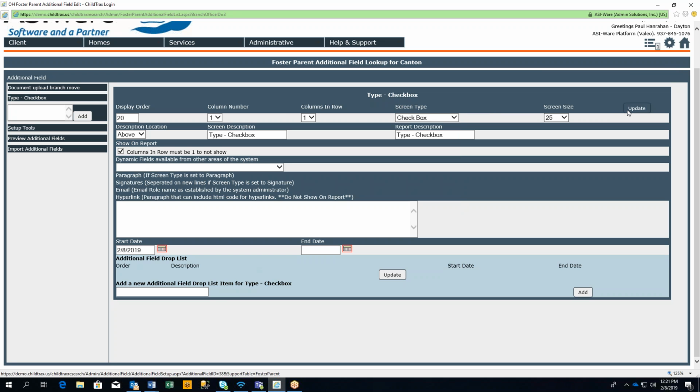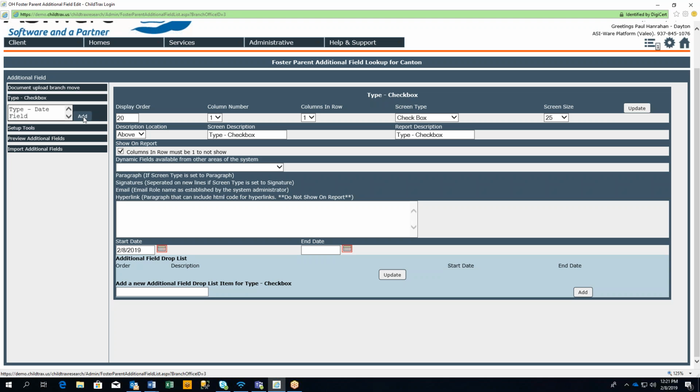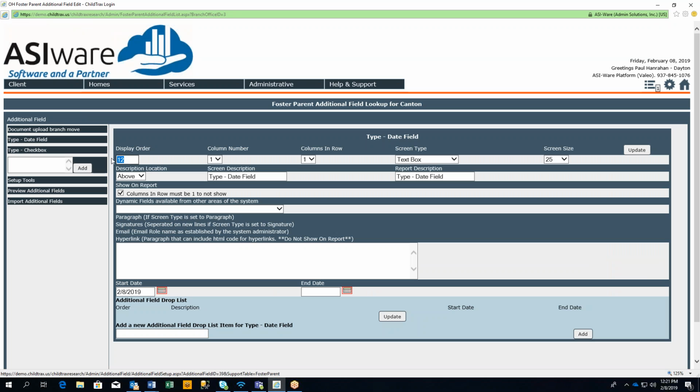So let's go ahead and update this, and that is a checkbox. The next field would be a date field. So let's add that. Again, that's your first step. Now you need to set the display order. Now that went to 12 because last time I did something, it came up to 11. I'll show you a way to get around that here in just a second.